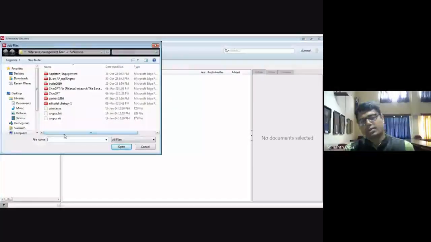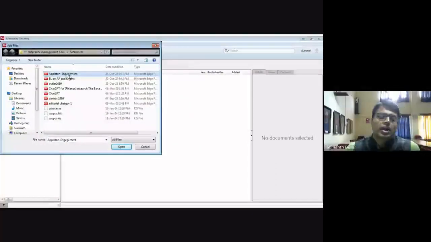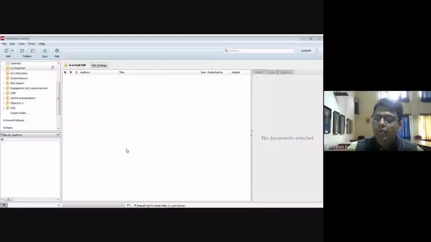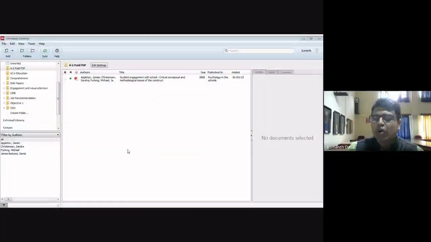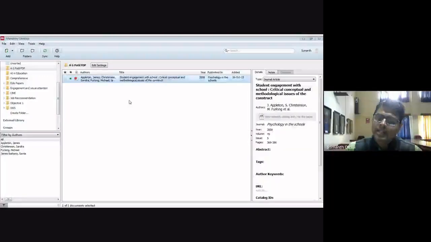Let us say I want to write a paper on engagement. So I have read this paper and I find this to be a very interesting paper. I want this in my library. I say open. So when I say open, that particular paper has come and it has got settled in this folder. Now, if you can see here, when I opened this PDF file of the paper, automatically all the citation details have come here on the right side.